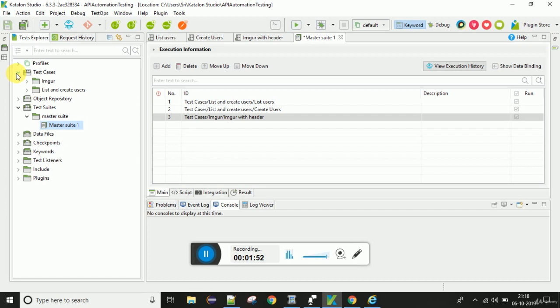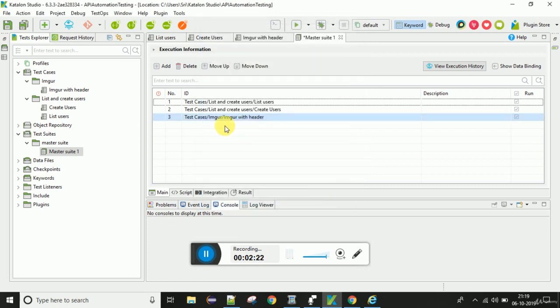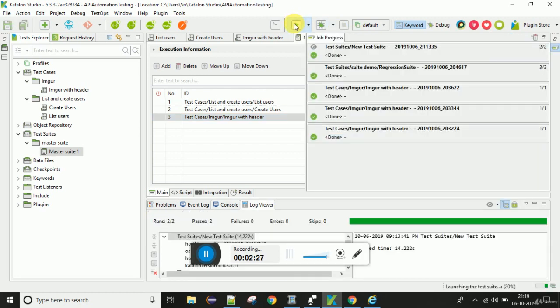These are nothing but the test cases we have created. Those are only displayed there. Here we can see those test cases which we created under the test cases folder. In imgur we are seeing this imgur with header, and the list and create users folder. We will be seeing list users and create users test cases. We have to select and add them in this suite. Once we have added, we have to run this test suite.